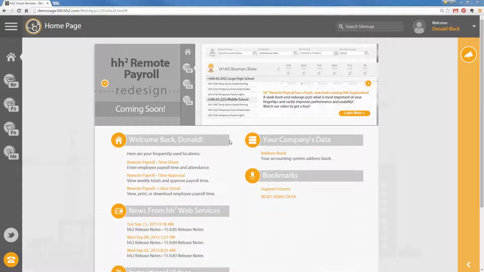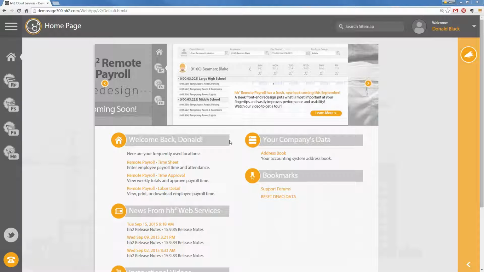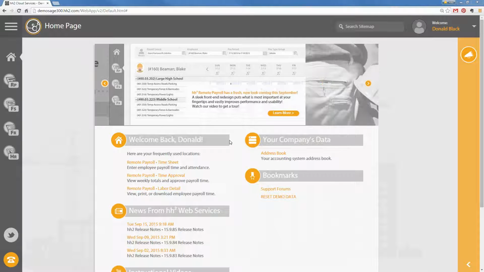That want to see updates on the time card, I'm going to go over that first so that we can get you back to work. And then from there, I'll go into the time approval page. And then for any payroll administrators, I will go into some of the settings that have been updated and show you a few things on the setup side of hh2 Remote Payroll.